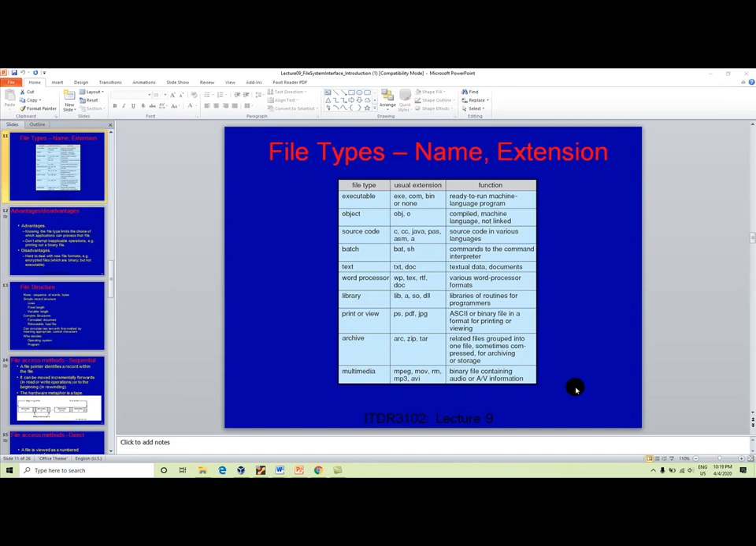File types. There are many types of files supported by different operating systems. In some operating systems such as Windows, the file extension is very important. Like when we create a Microsoft Word document, the file extension has to be .doc or .docx. A PowerPoint file means the extension has to be .ppt. So there are many types of files.